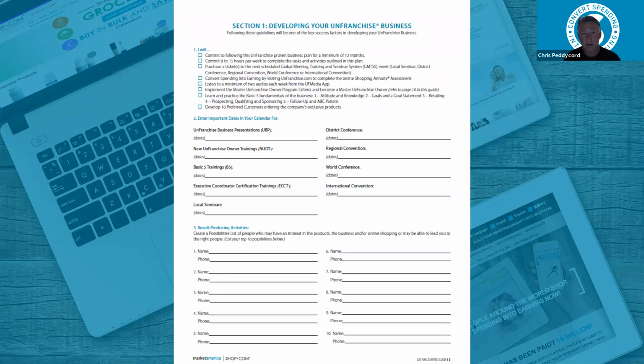Bill, here it talks about implementing the Master Unfranchised Owner Program, and I know you don't know what that is yet. We're going to talk about it as we go through this, but that's sort of the gold standard of what we want to do, because it involves retailing, it involves the training classes, it involves using products, it involves identifying people to partner with you in the business. So it follows everything that we do, and it's one of the things we're going to talk about over and over again. I just want to introduce the terminology to you right now.